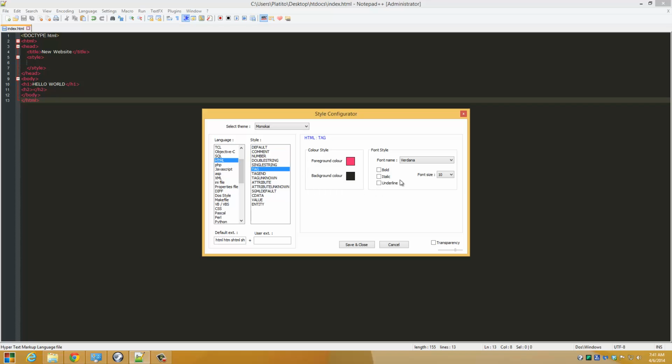And for the tags, you can select the color of the tags here, and the font again and the size. And once you're done, save and close.